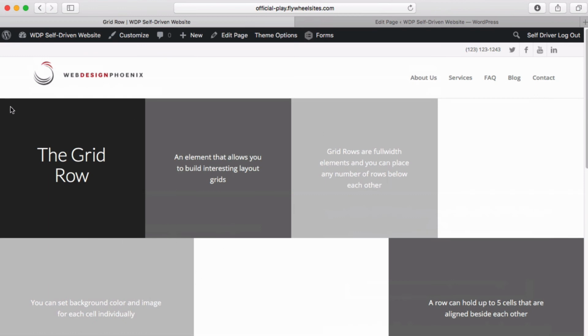By the way, this is a full width element, so it does not work with sidebars. It will span the entire width of your screen, no matter how big. And those are grid rows.